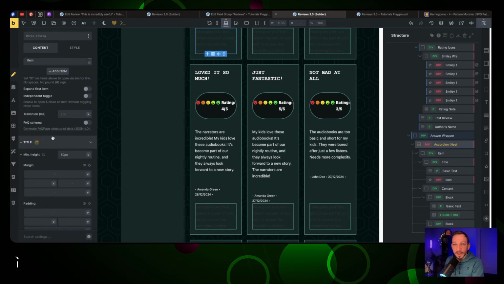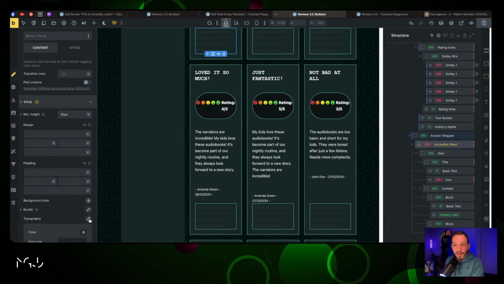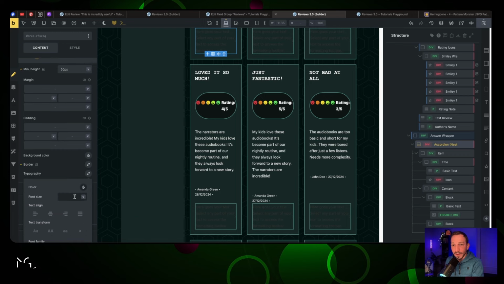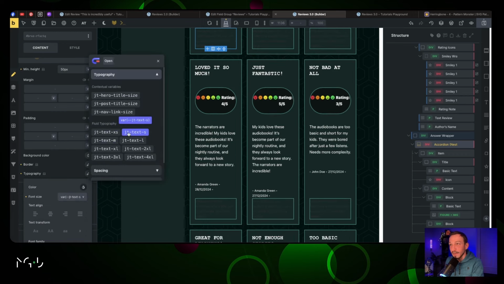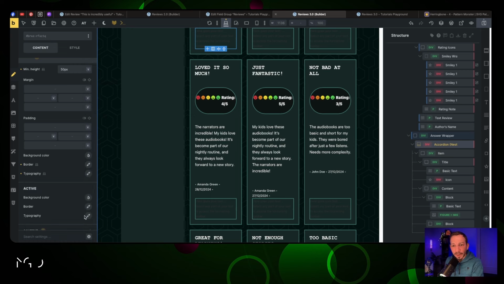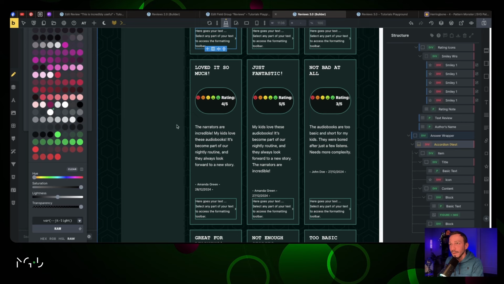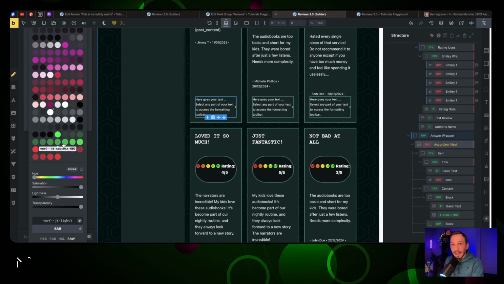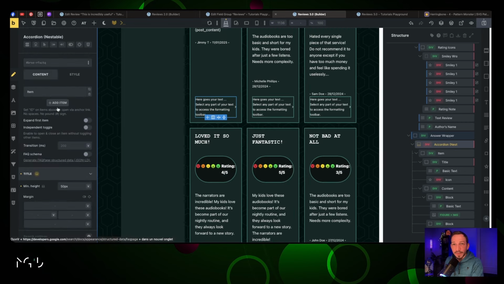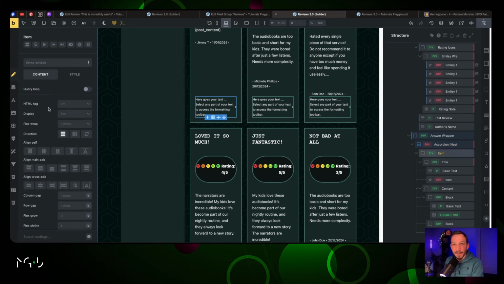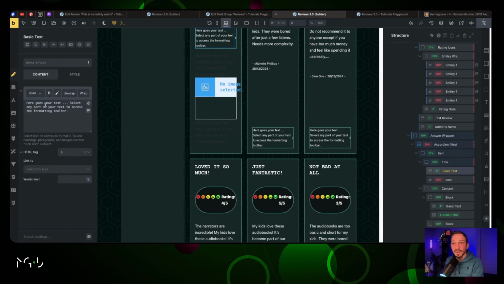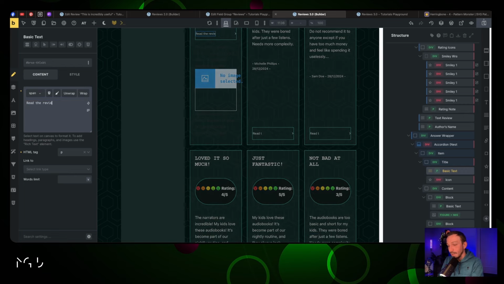Awesome. Regarding the text, we are going to go with, oops, excuse me, font size. We're going to go with S. We're going to put it as well in a different color, the white text. Cool. And as a text, we're going to put it in the item. Oops, sorry. Let's go back to the basic text. Okay, in the item, we're going to put read the review.